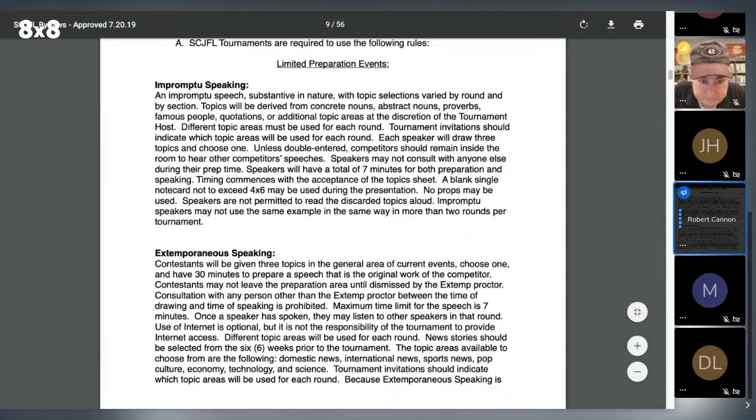So you don't need to come up with anything. You don't need to think of any quotations off the top of your head or abstract nouns or anything like that. We provide those to you on the e-ballot, and you give that to the student in the chat window, and the students have 7 minutes to both prepare and deliver a speech.